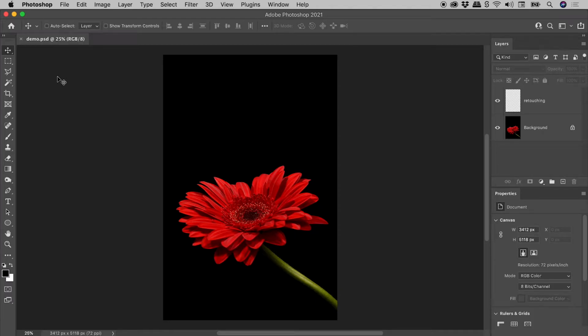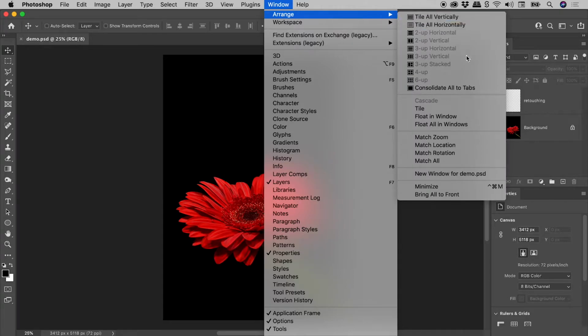In this video, I would like to show you how you can view the same file in two different windows and why you might want to do this. Now note my file is called demo.psd. Let's go up to Window, Arrange, and choose New Window for demo.psd.